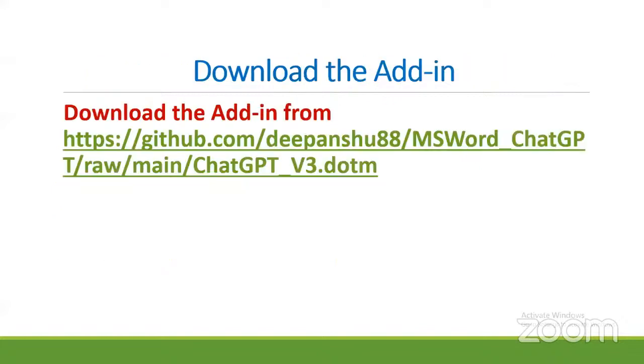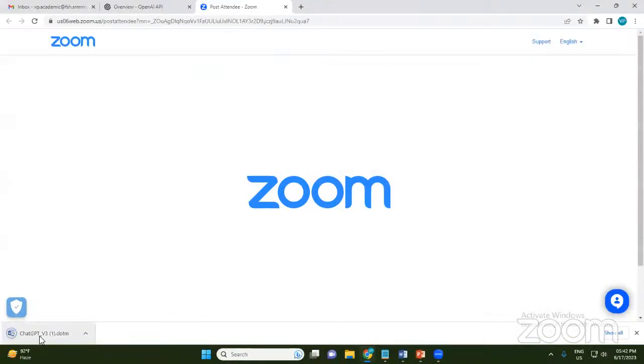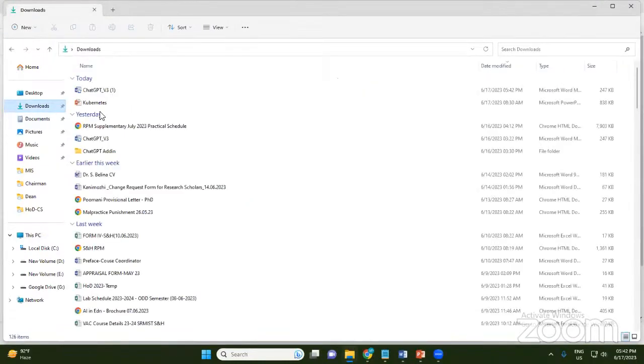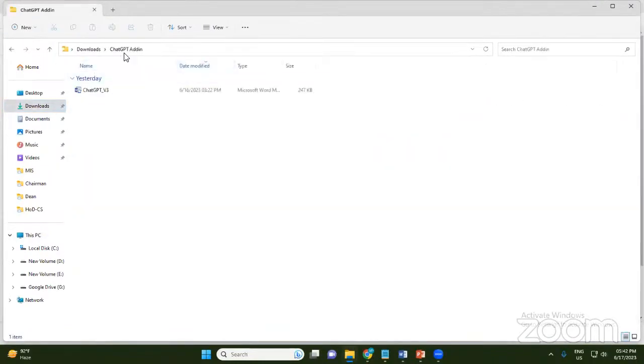The only thing you have to do is click on the add-in that is available on this website, and you will be able to get that add-on. I have saved this add-on in a folder called ChatGPT add-in. You can save it anywhere, it is up to you. By default, it is saved under the downloads folder, but I saved it in a ChatGPT add-in folder inside downloads. So this is the one file that you will get.